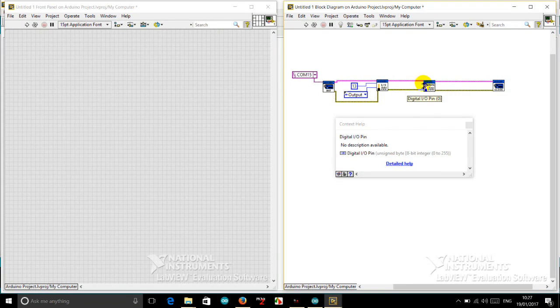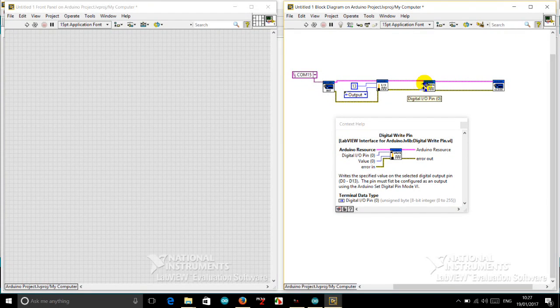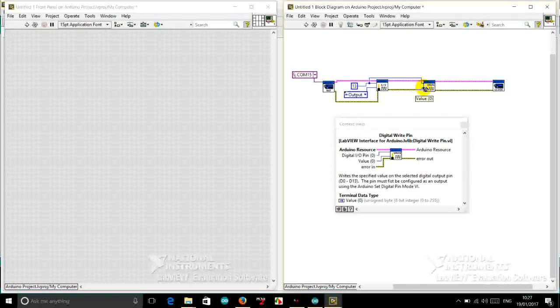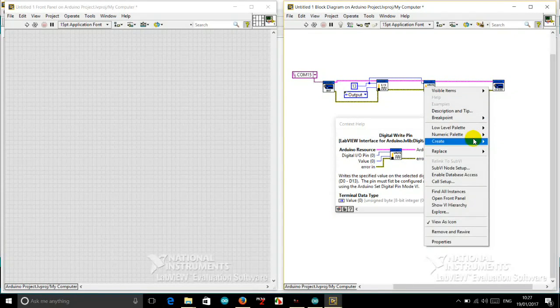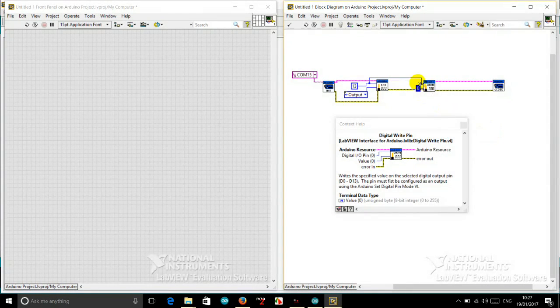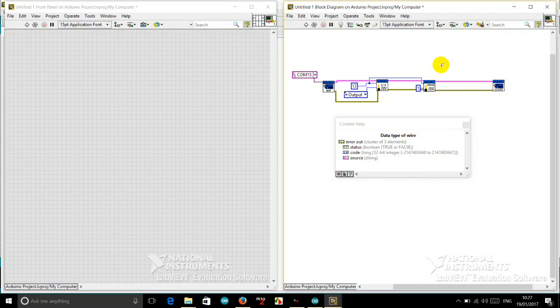Now here I'll have to select the same pin, digital I/O pin. Instead of creating another constant, I will wire it to the same pin here. Value 0 by default. 0 stands for low and 1 stands for high. Right click, create constant. I will make it 1.